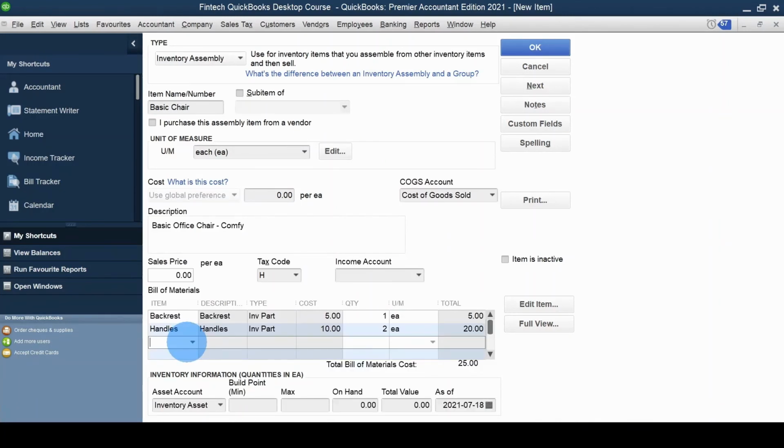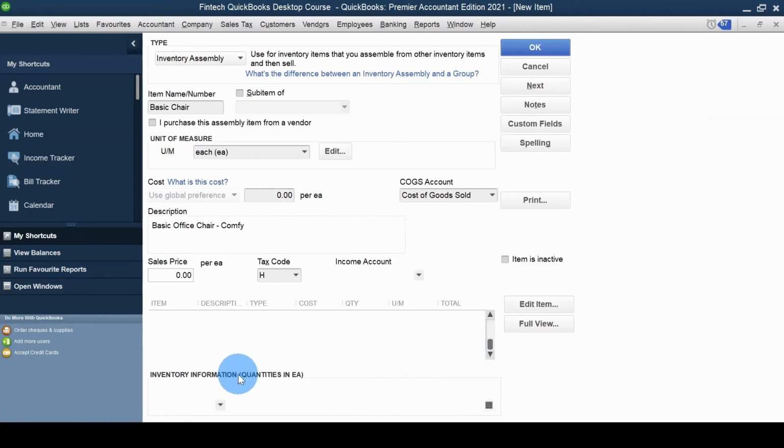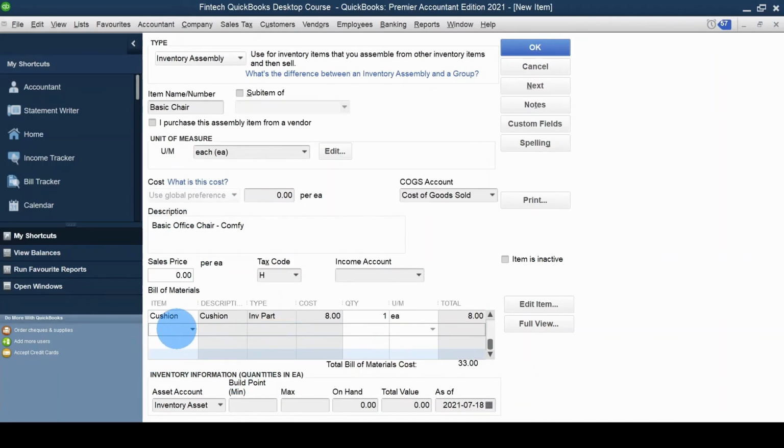Next I'm going to say that I'll need a cushion as well, so I'm going to select that. One is enough, so the cost is building over here. We are already at $33. Next I'm going to say that I need that iron rod. One is enough for that, so that is also getting in. All of these are inventory part items. If I scroll a little bit up, you'll be able to see that.